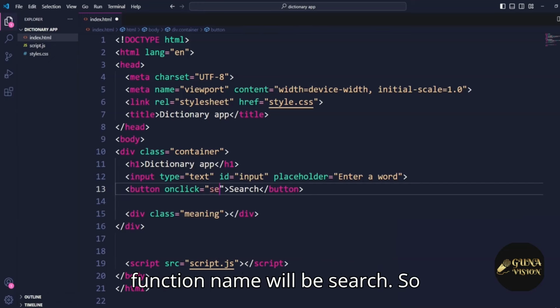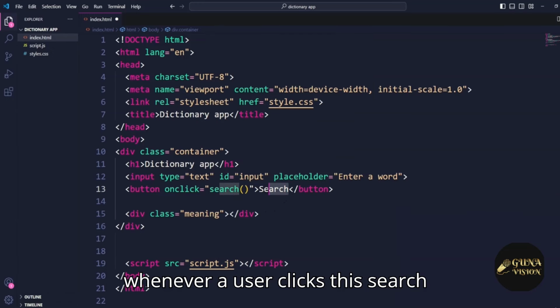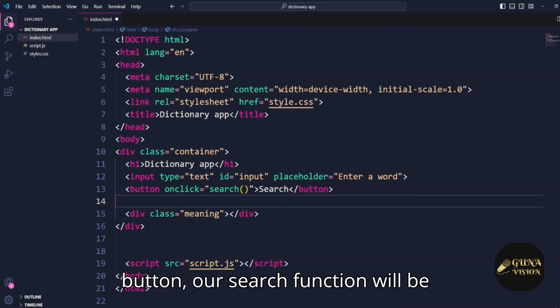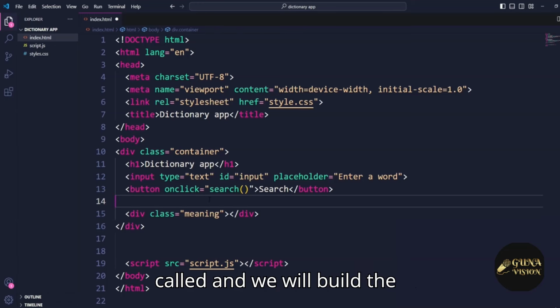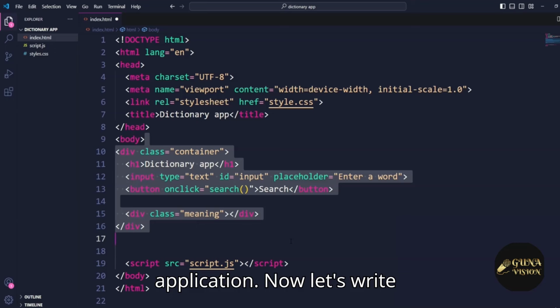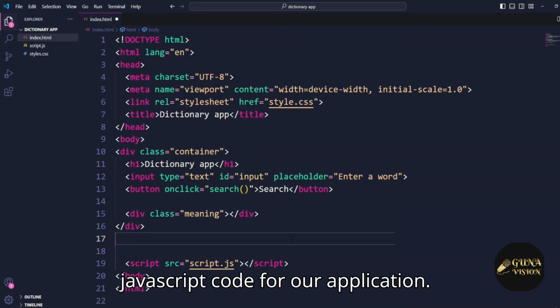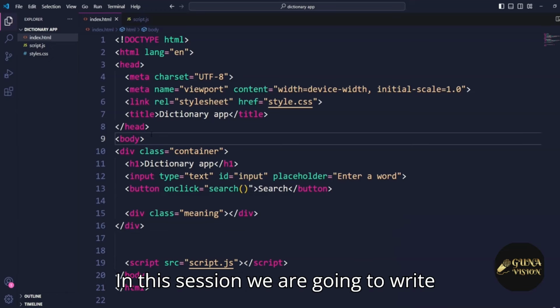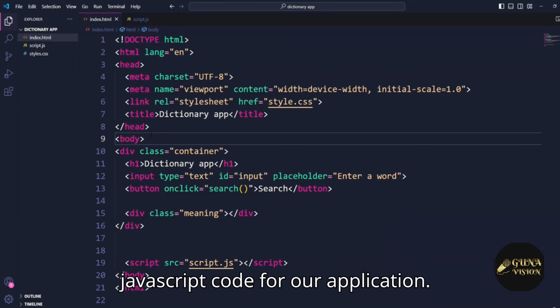The function name will be search. So whenever a user clicks this search button, our search function will be called, and we will build the search function in our JavaScript. This is the HTML code for our dictionary application. Now let's write JavaScript code for our application.